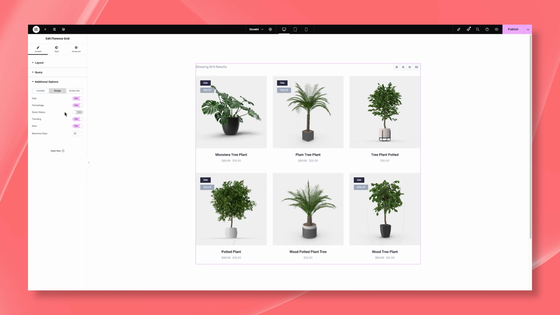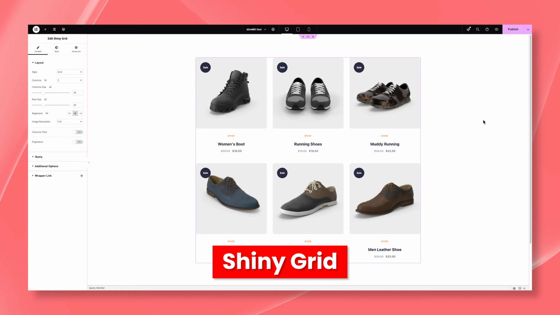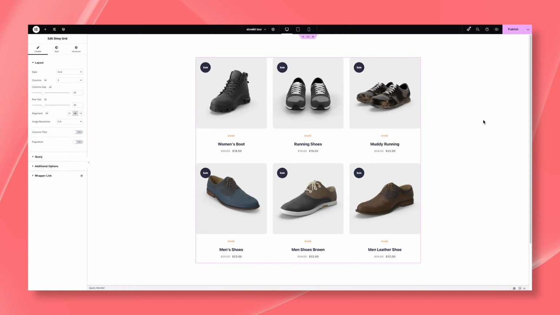Switch over to the Style tab for deeper customization. From typography to color schemes, you'll find all the tools you need to align the widget's look with your brand identity and user experience goals. Just like Florence Grid, you can also explore other powerful widgets such as Glossy Grid, Shiny Grid, Florence Carousel, and many more to give your product display a fresh and engaging design.